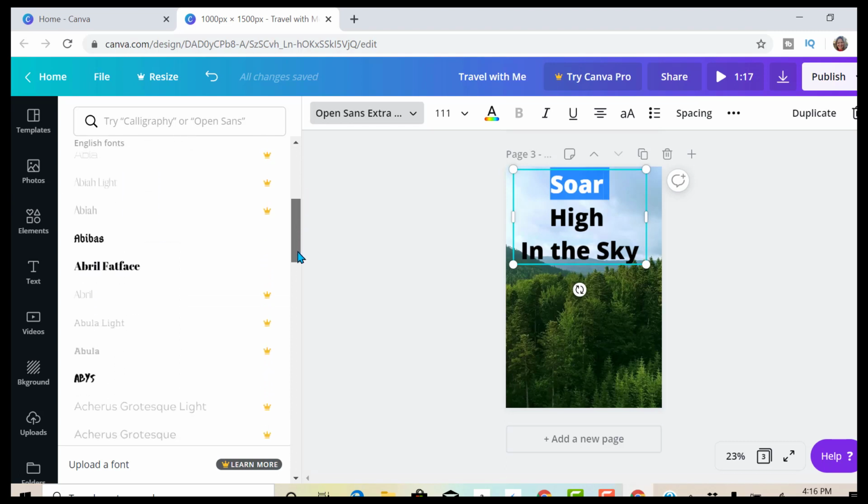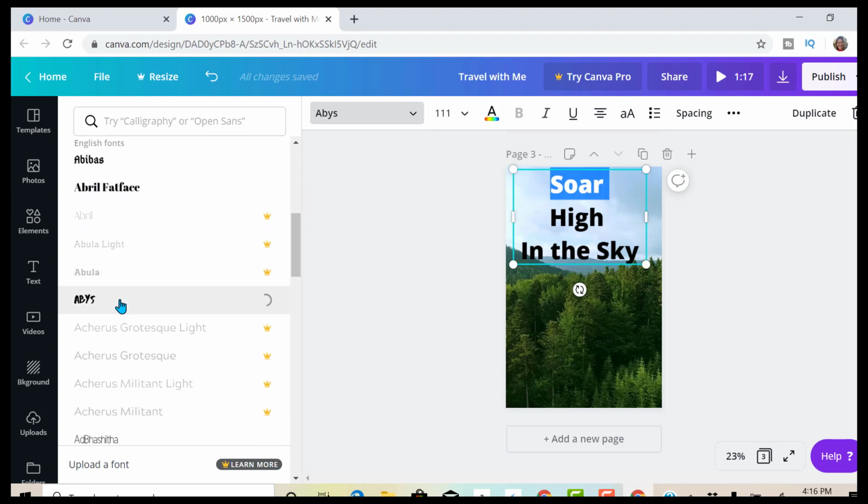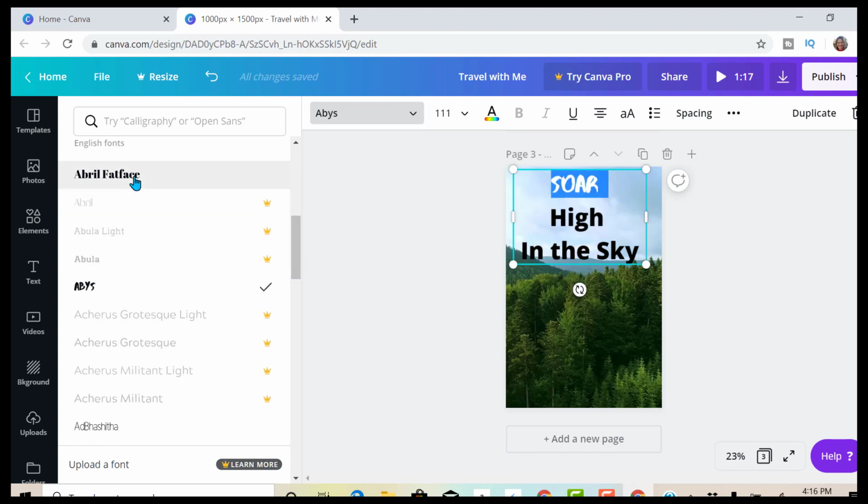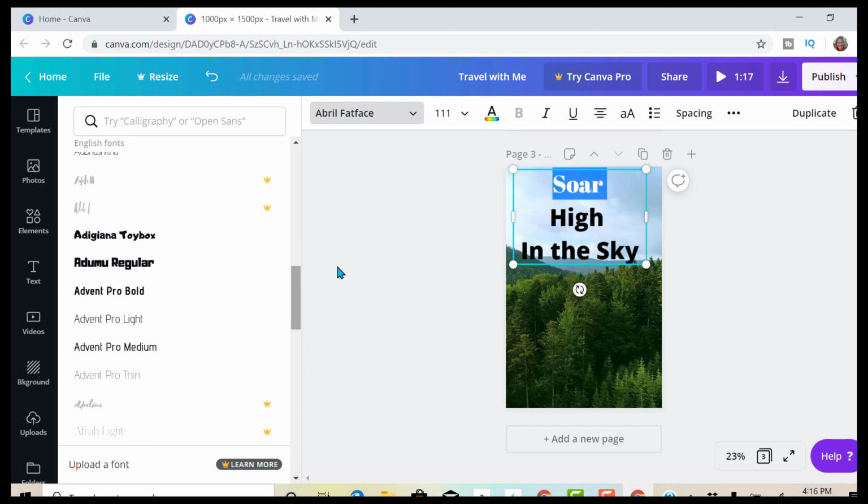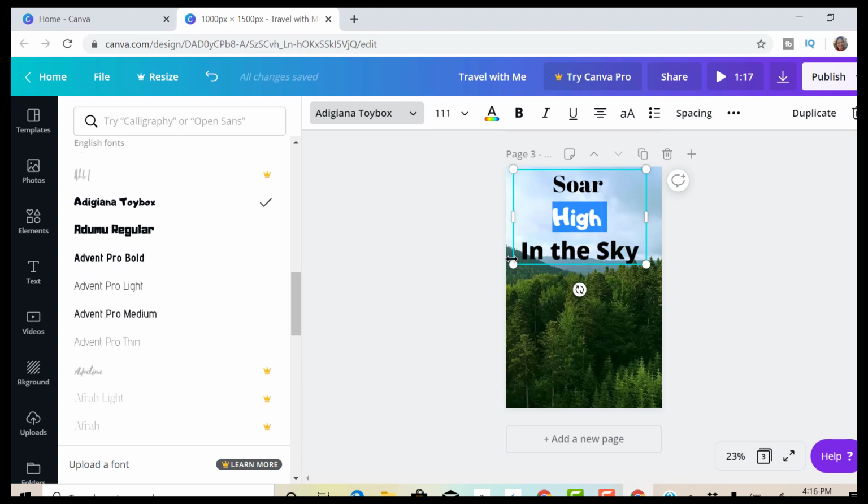One of my favorites is Abyss. I don't know why, but I like Abyss. It's kind of cute to me. Not sure. But you want to make sure it's very legible. Abyss is not really good for that, I guess. How about April Fat Face? Interesting. That's one. And I can change the font here on high. This is an interesting one, and it's very legible. It's fun but legible, so that's a good one. And in the sky. Make sure they're nice bold fonts so they can be seen.